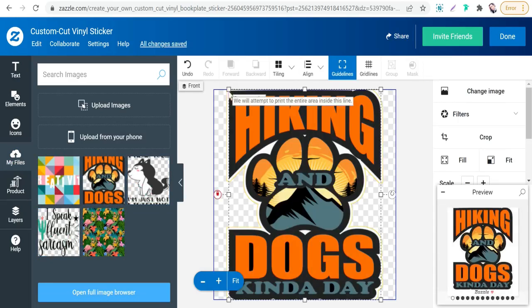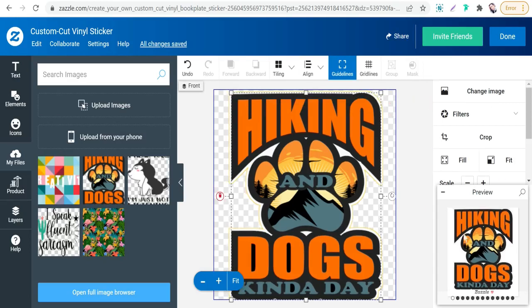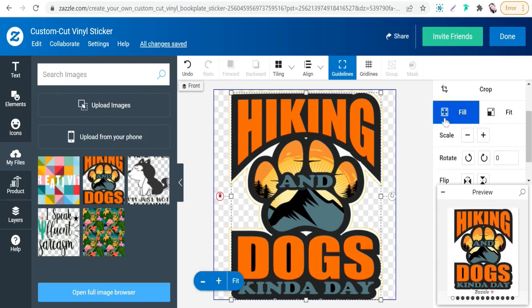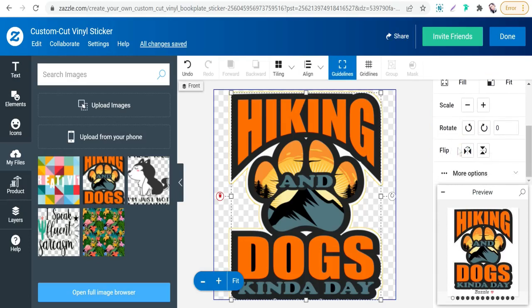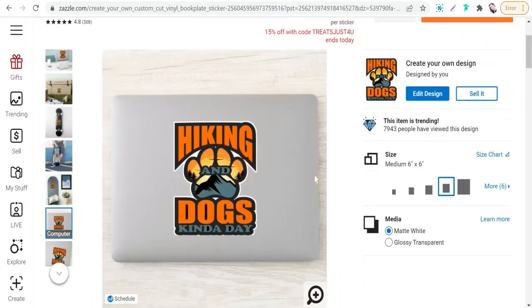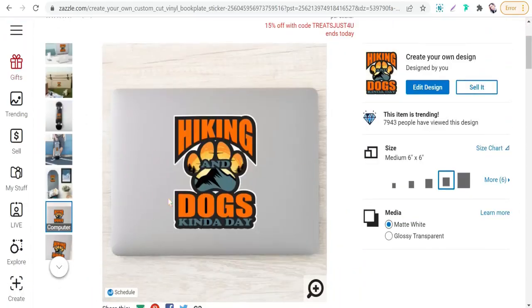Okay, firstly, you can optimize this sticker, this design, okay, as you see in this preview. Perfect. And here you will find many options for this design, like fill, okay, crop, rotate, flip it, more options, okay, and so on. Okay, and when you are done with that, go to this done button. Okay, and here you will see your design as a sticker on these mockups, okay, with of course these dimensions.